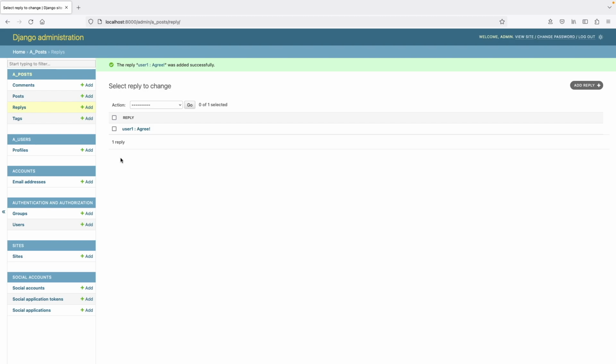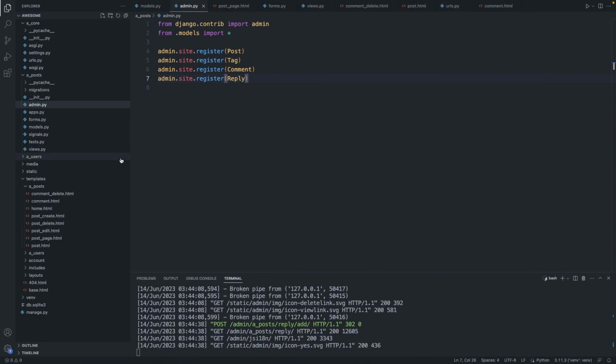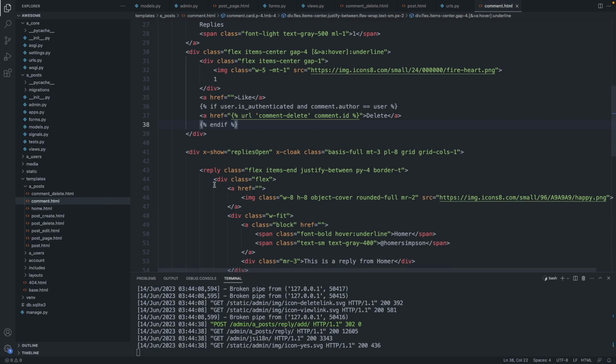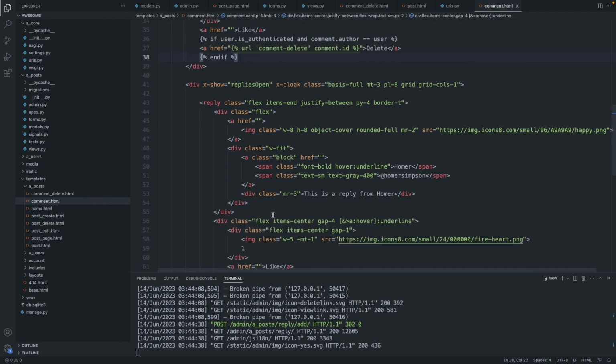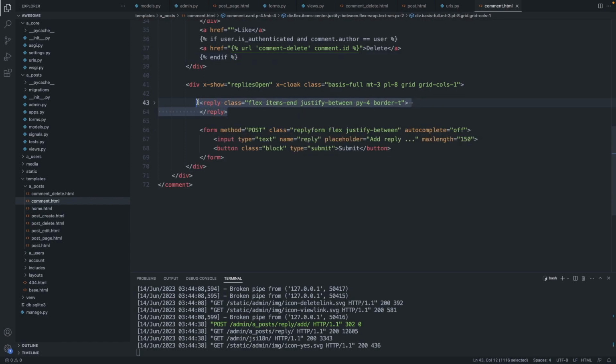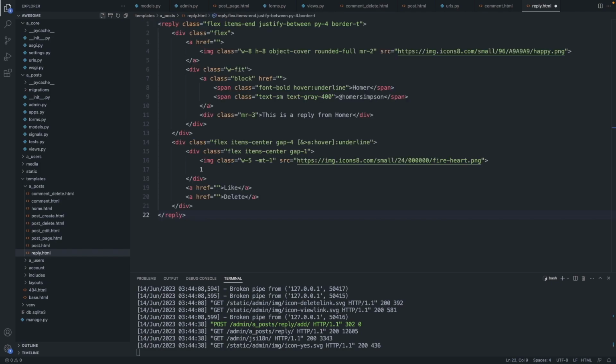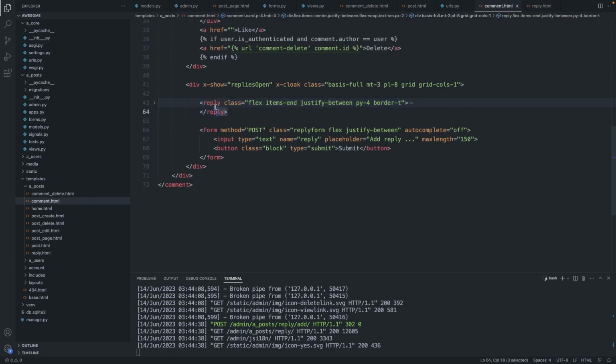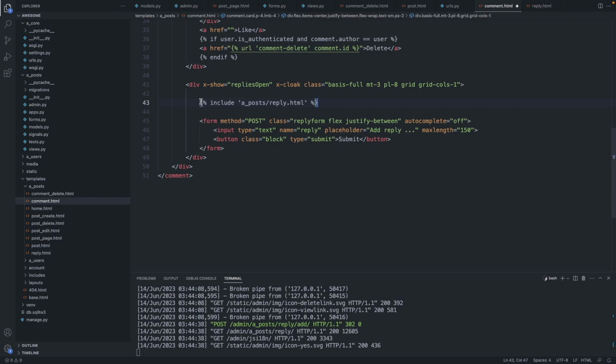Let's display this comment now on the page. Let's go to the comment.html file. So there's a whole section for the replies. Let's take them out again and create our own reply file. So let's grab this block here, copy, and in the posts folder, let's create a new file for reply.html. Paste the code in here, save the file, and we include it in here. So this is one reply.